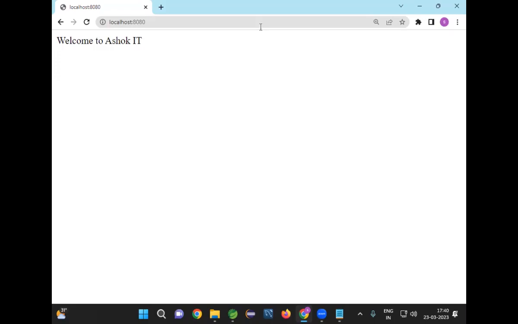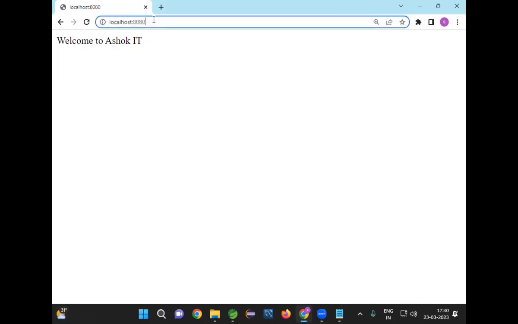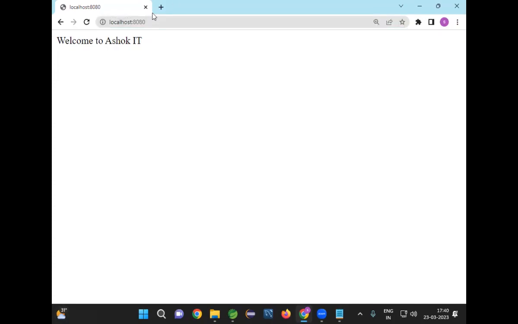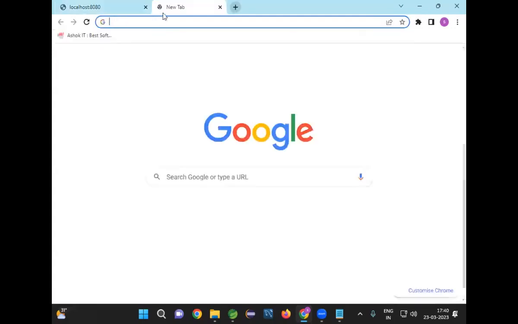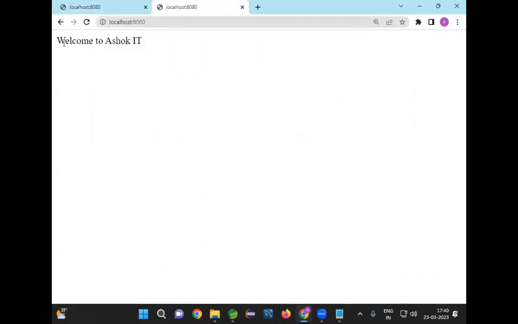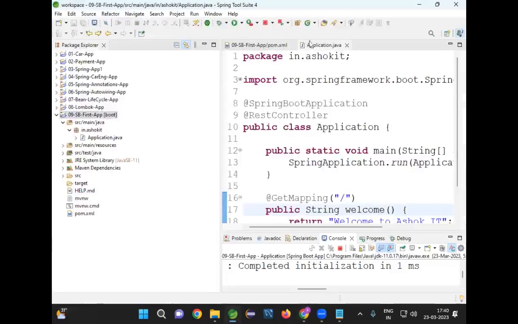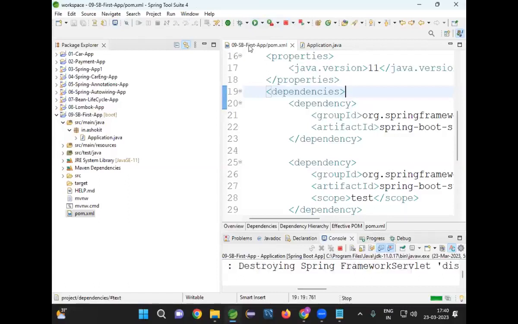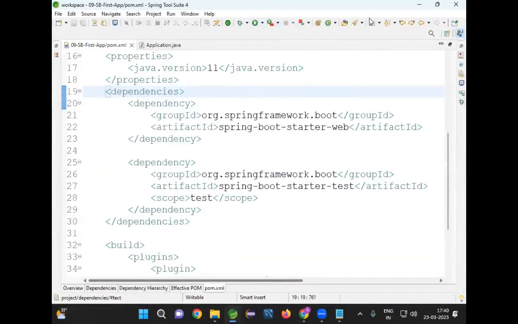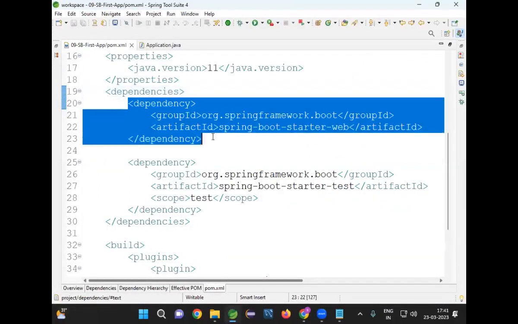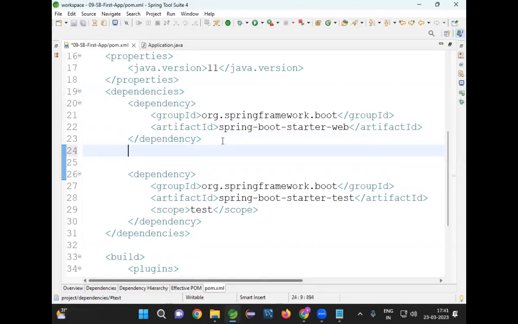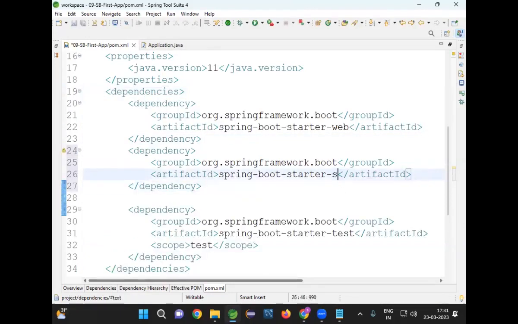Now I want to secure my application. Here, I'm able to send the request. I'm getting the response from my application. I'm sending the request to the URL. I'm getting the response from my application. In order to secure this application, I will add one dependency, Spring Boot starter security.